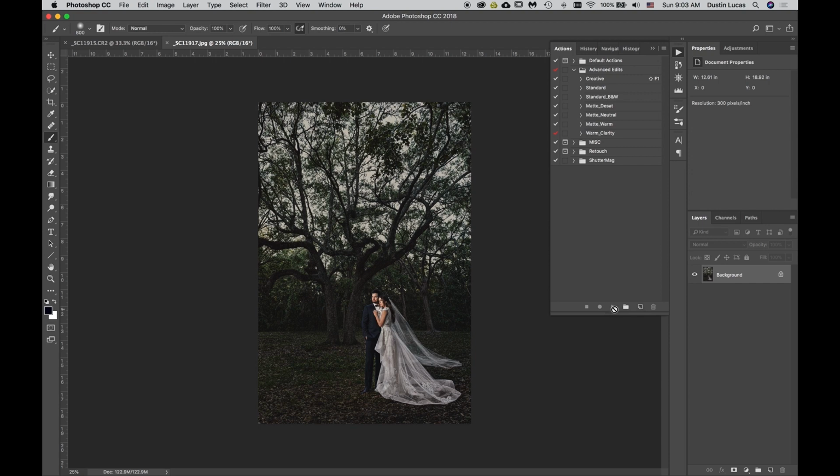Once you have this panel open, to create an action is quite easy, right? So we have a few buttons down here at the very bottom. Most important one is going to be the create an action button here, which kind of has this little corner of the piece of paper folded up, as well as this folder to create what is called an action set. So these different folders are called sets. And these contain a multitude of actions, right?